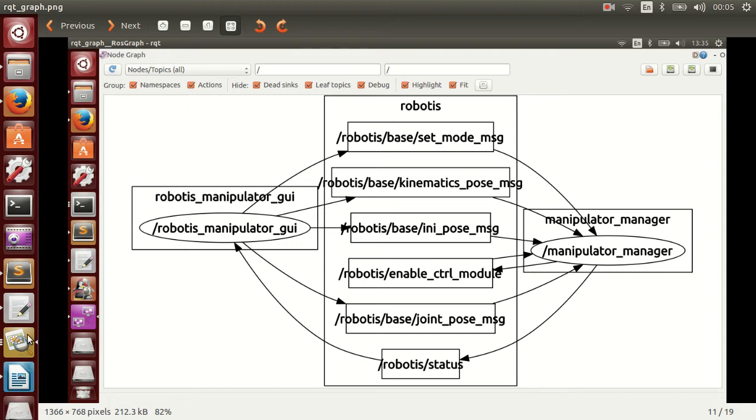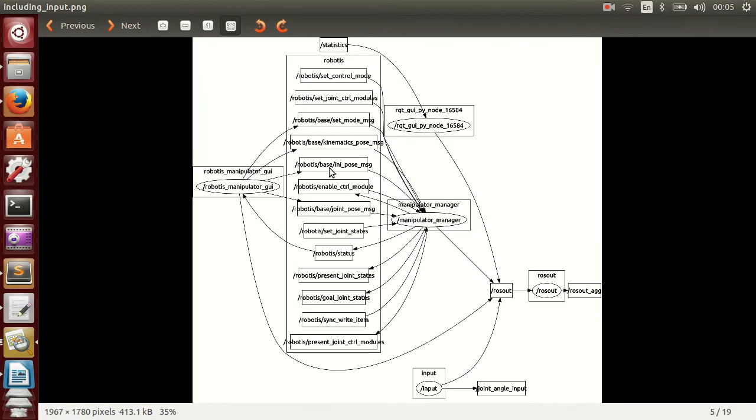But in this image, even leaf topics are included, which weren't included before. As you can see, this one, there's no node subscribing to it, but it's there in the RQT graph now, but it wasn't there before.